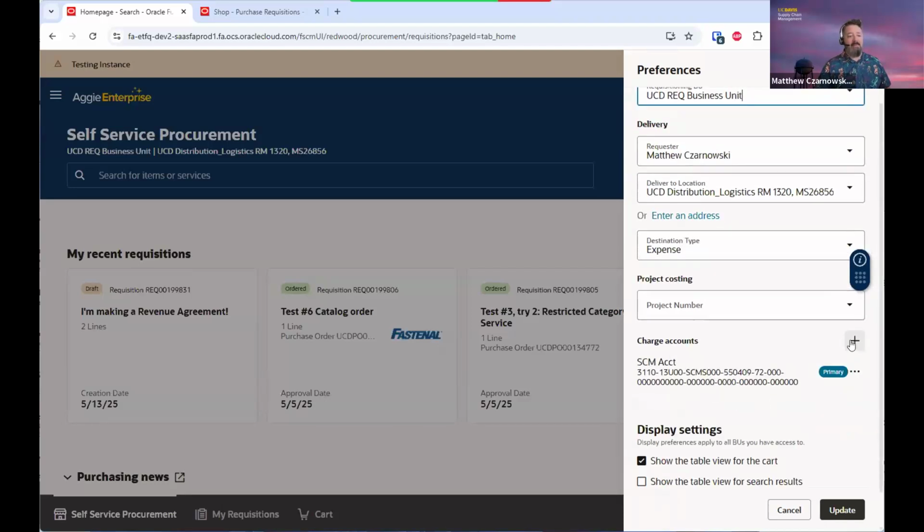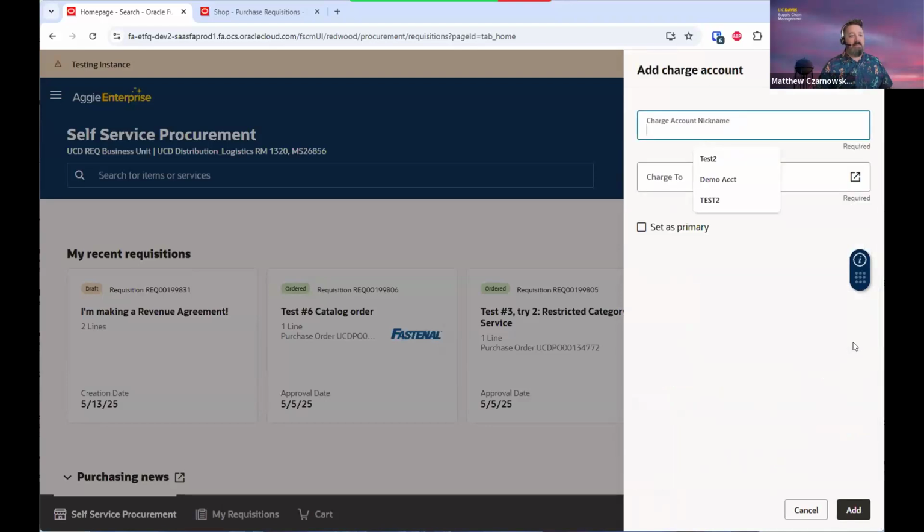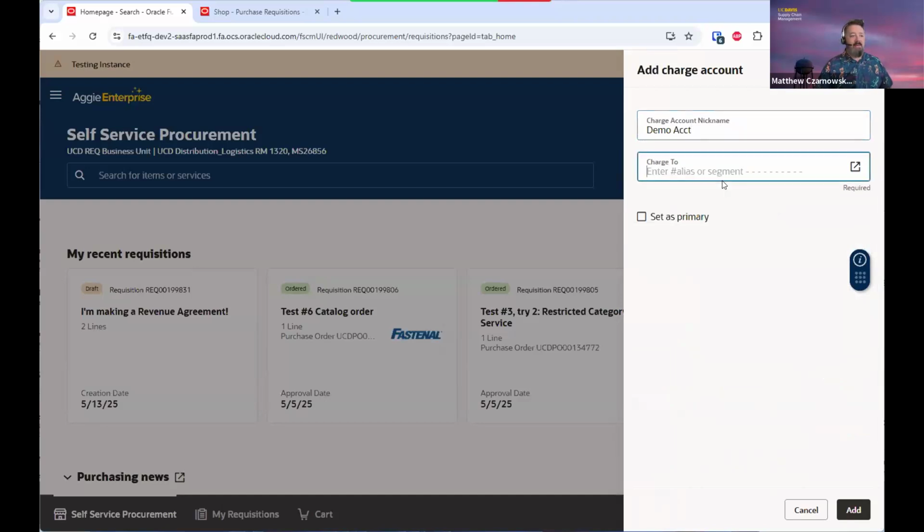Adding an account in here actually has some nice features. I'm going to add a second account here, so I don't just have one. Give it a nickname so that I can select it later when I'm filling out my cart and billing information. As you go into this field here, it says enter alias or segment. You start typing in here for the different segments of your chart of accounts, and it'll bring up the choices in a drop down and you can select from them.